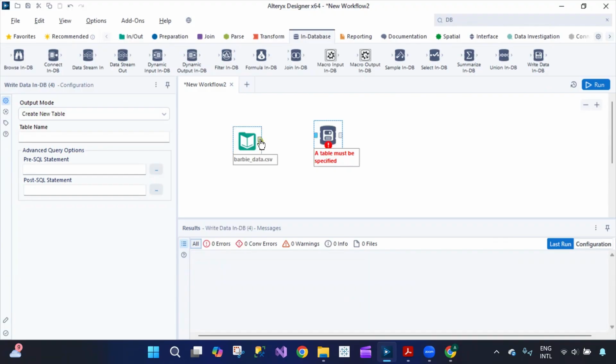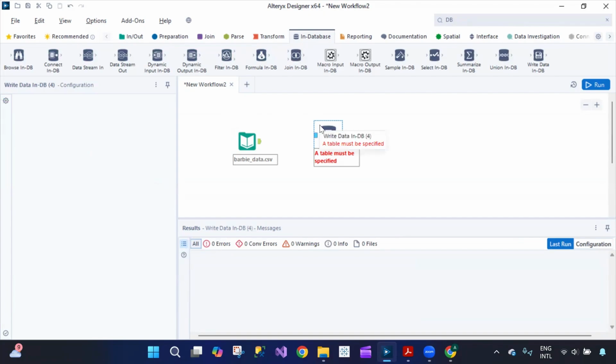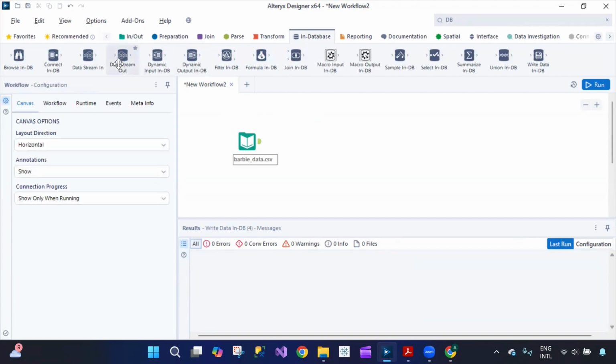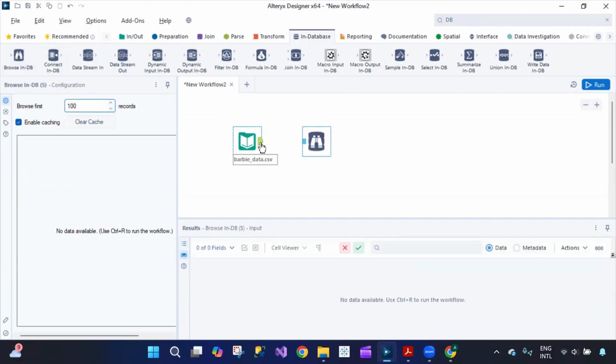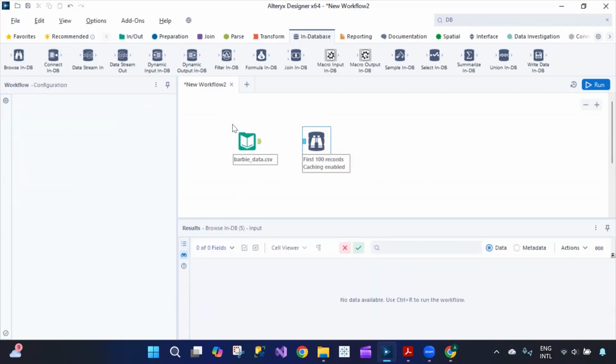We should be able to connect first. A table must be specified, create a new table. So we need to create those tables and all, then we will be able to connect. Or if you see here data stream out, so we can connect the DB or browsing DB directly. Currently it is not connecting because we don't have a SQL connection, but yes, we can do that. So we can load this whole data to a database as well.